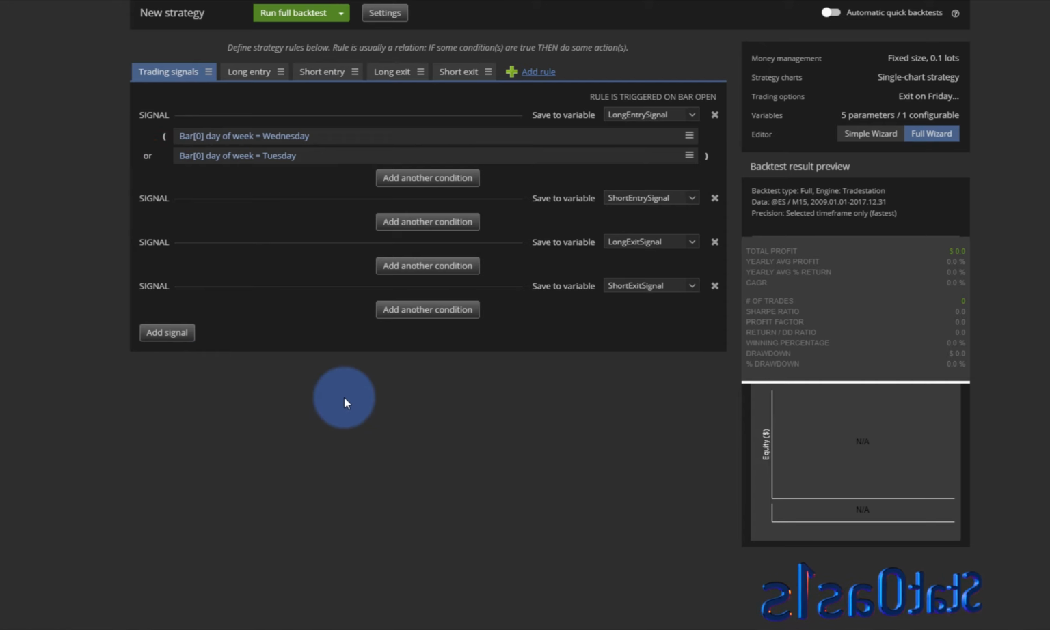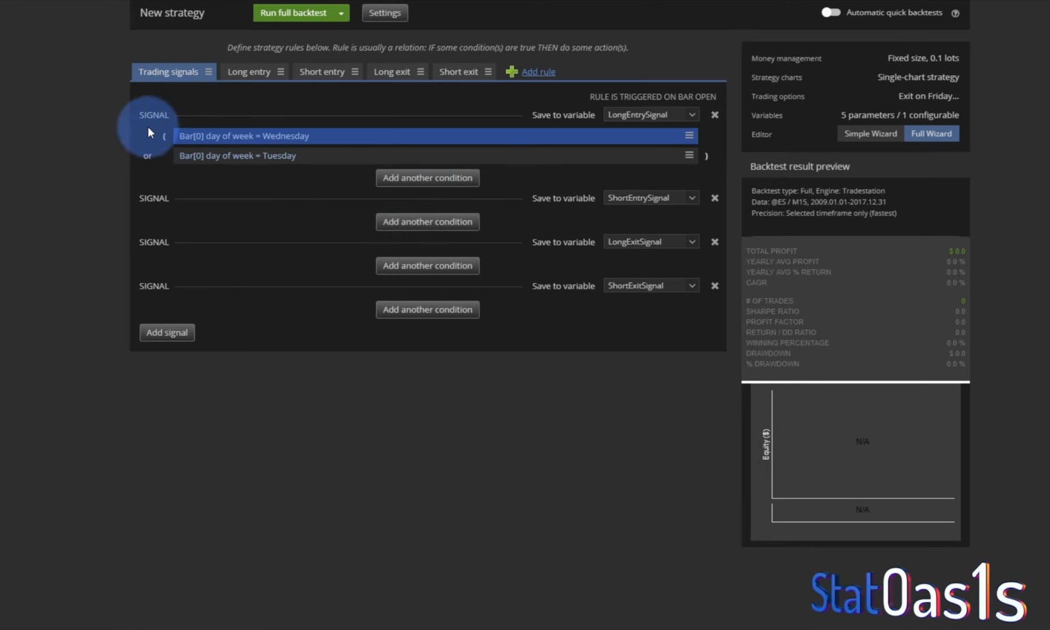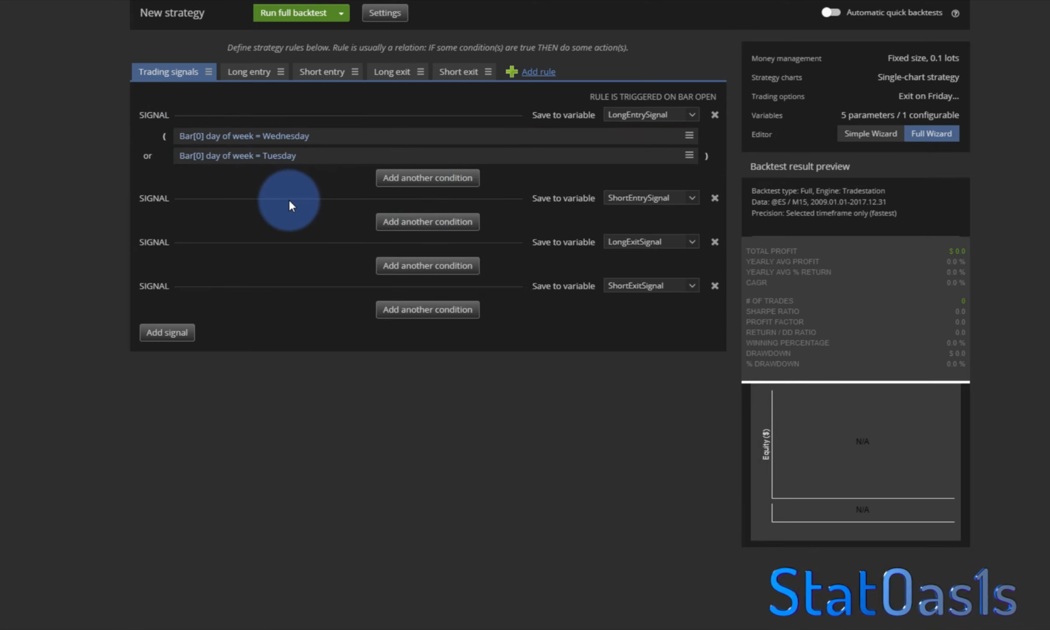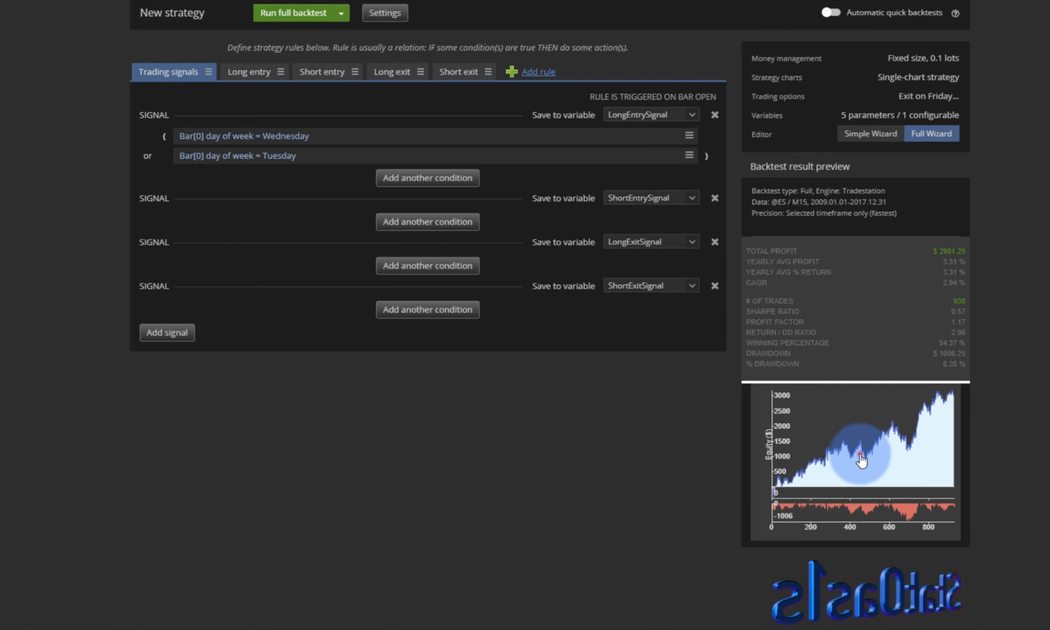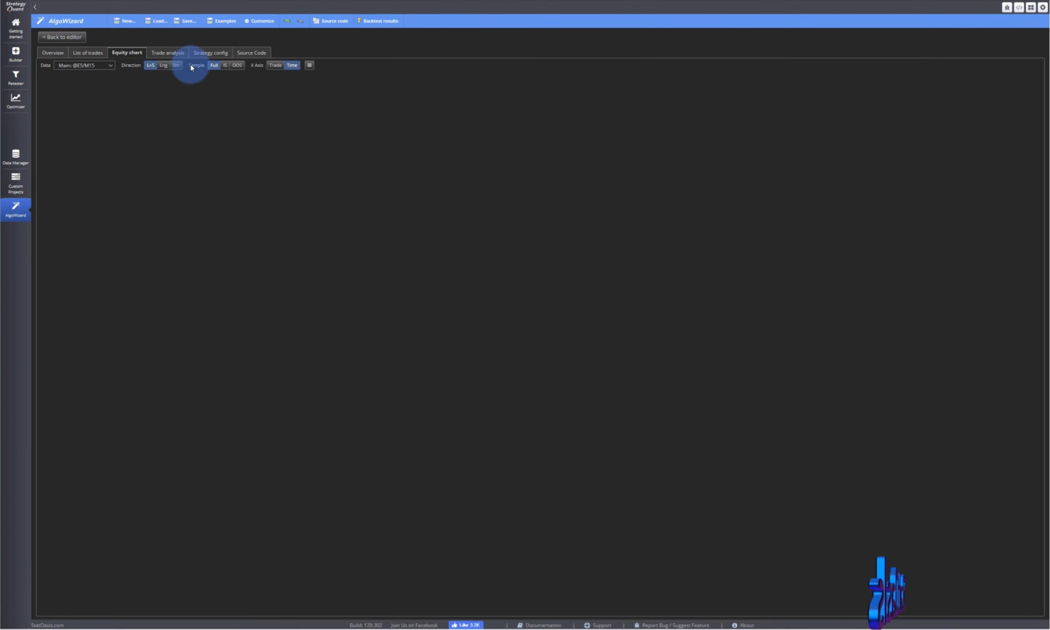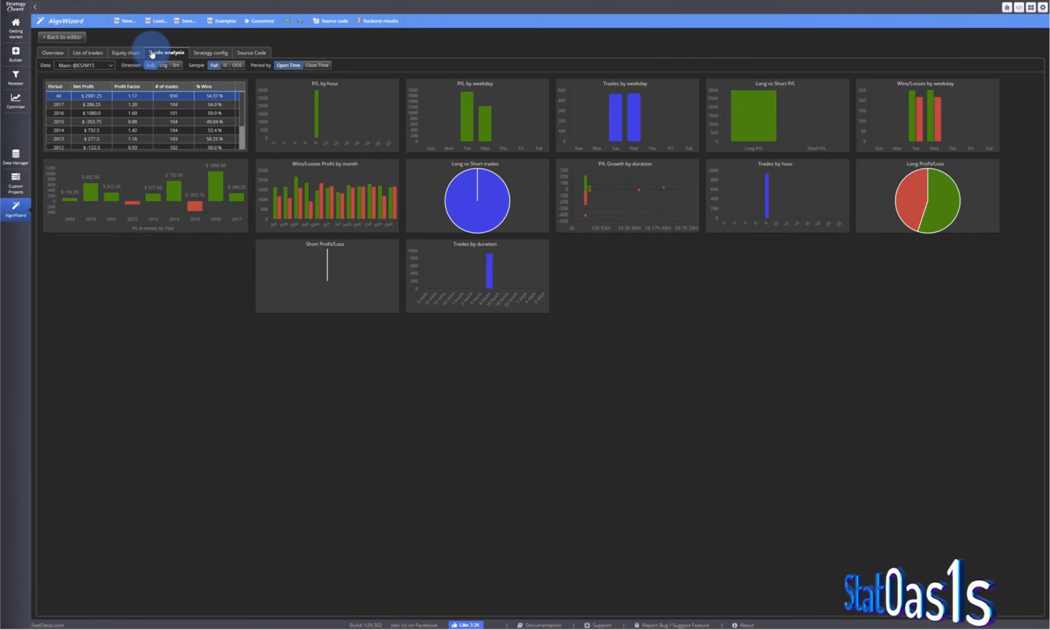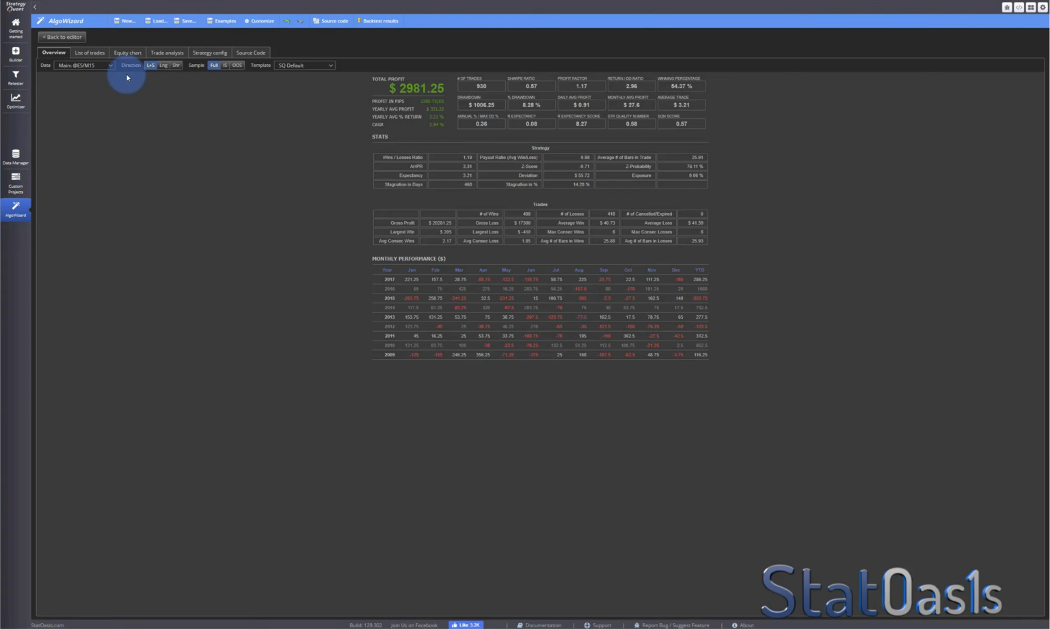So I can do or. I didn't even have to do the brackets, but still, if we want to add other conditions, we want to keep these between 2 brackets. So it's either Wednesday or Tuesday. I'm going to go long and exit at 15 Eastern Standard Time. Okay, so the strategy looks good. They work together.